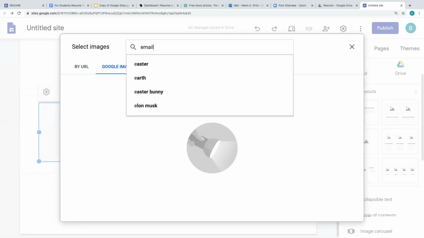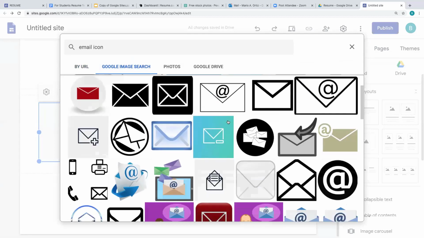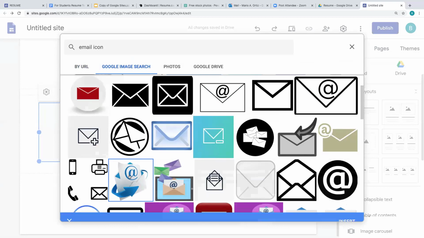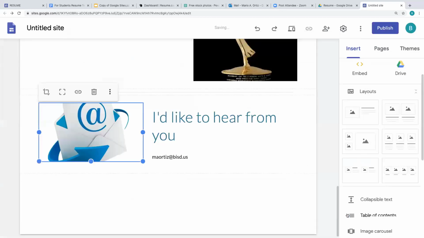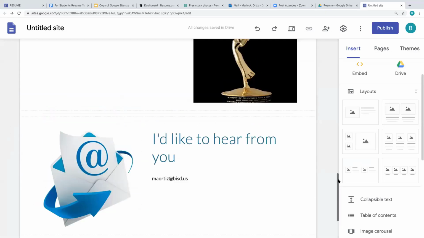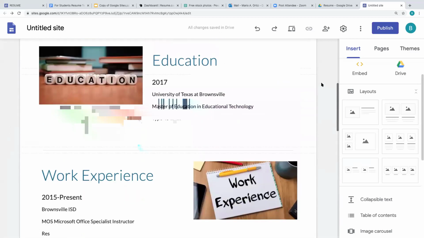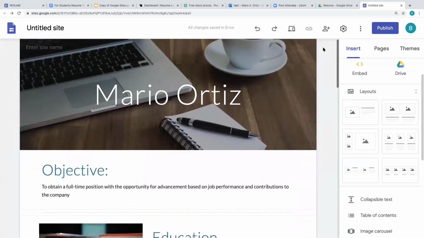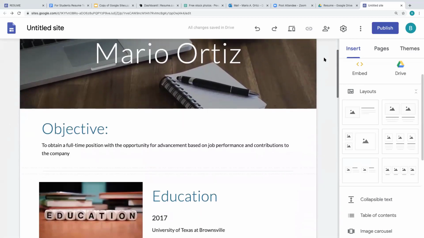And let's look for email icons. Let me see, I'm gonna select this one right here, and I'm gonna click insert. That one looks nice. Of course, I'm gonna stretch the picture just a bit. There we go. And so this is basically what you will give your students. This is a live document that they're gonna be working on.